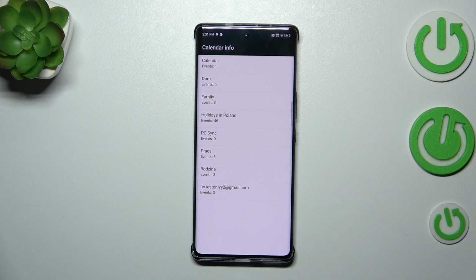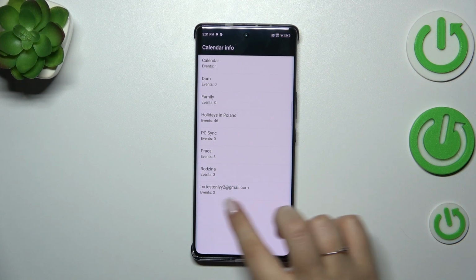*##225#*##. And here we've got the calendar info, so we can check the events which are gathered in one place. We can check some family events, some holidays in your country should also appear right here, or events attached to your mail. So this is the best place to check the events because here they're grouped into particular sections.